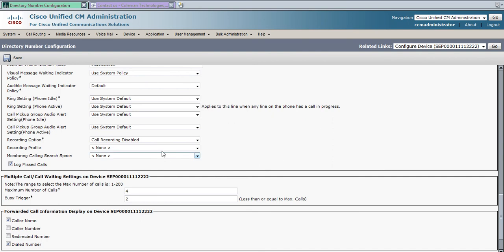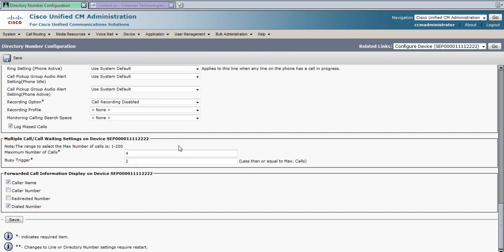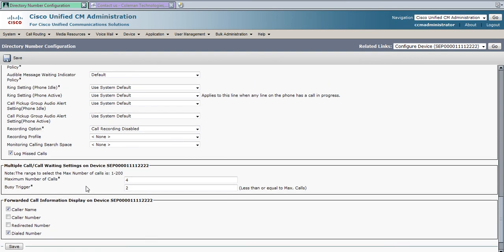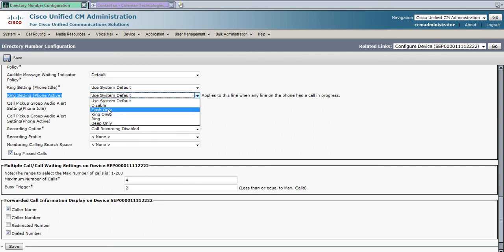The rest of the settings, we can get to that. They're important in scenarios when you have, let's say, more than one line on the phone. You can configure the phone so that, for example, if you're on a call and another call is coming in either on that line or on the secondary line, the phone will flash only, ring once, ring, or beep only. Beep only is the default setting. It's the call waiting beep that you have even on your cell phones.